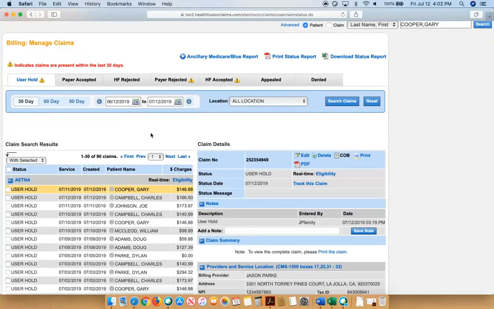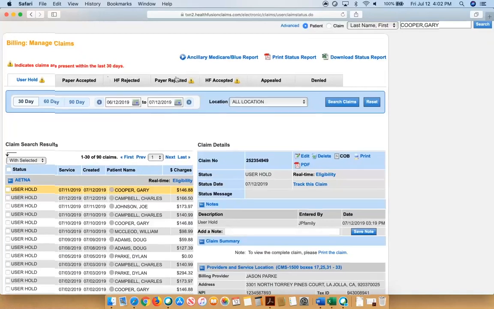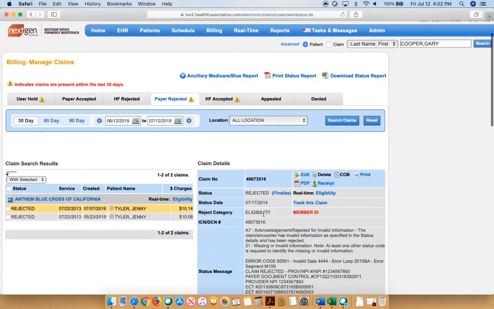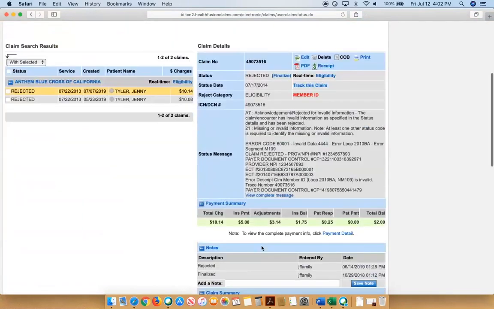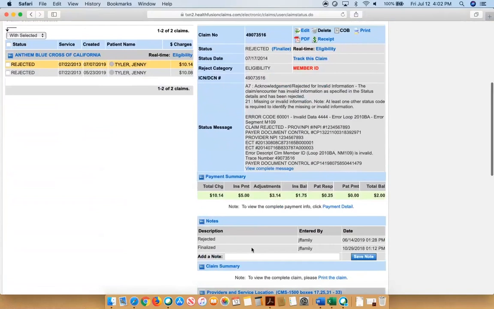But if you ever wanted, again, you're going to have full transparency to be able to come to this screen, look at it, and if you see anything in the rejected or denied tabs, you can always go in there and click on it to see the rejection reason and any of our notes that we may have entered down here as far as what we've been doing to resubmit that, dates and times when it has been resubmitted as well.